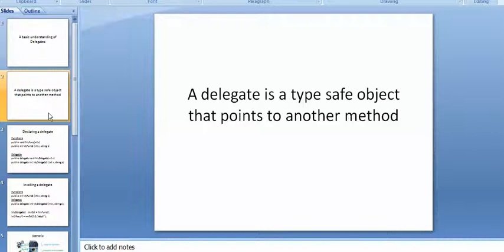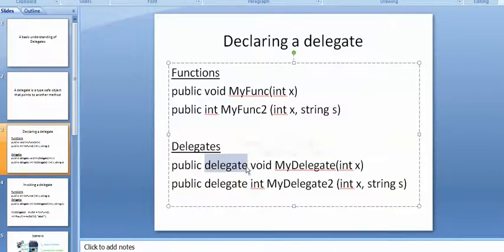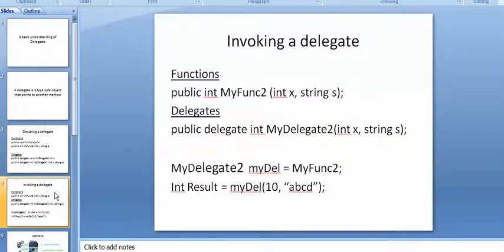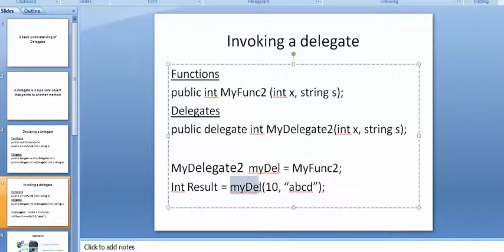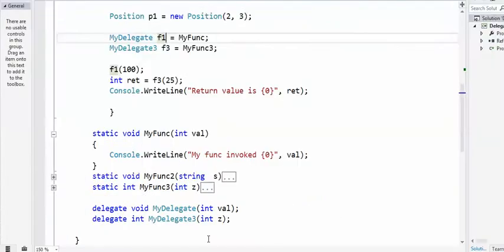Alright, so let's look at this slide again here. A delegate is a type-safe object that points to a method. And how would we declare a delegate? The delegate would be exactly like the declaration of a function with the additional keyword delegate in it. And then when invoking, it would be similar to invoking the function by passing in the parameters and collecting any return parameters. Okay, now this is fine, but let's look at an example where we might use a delegate.